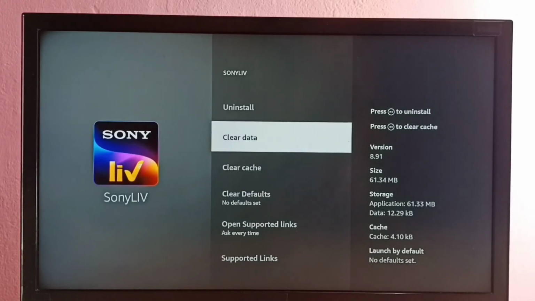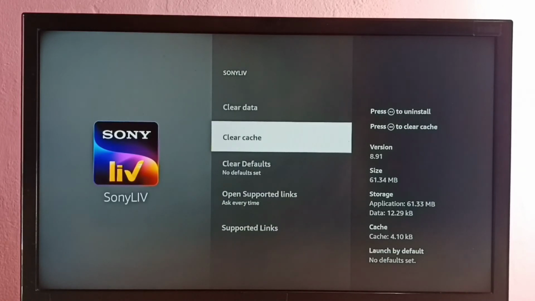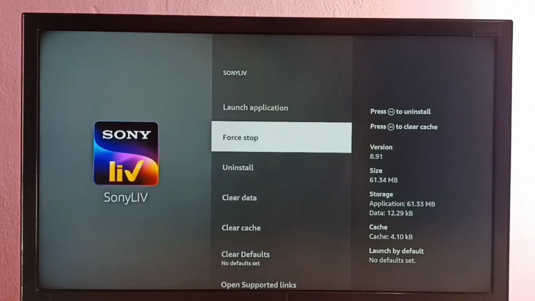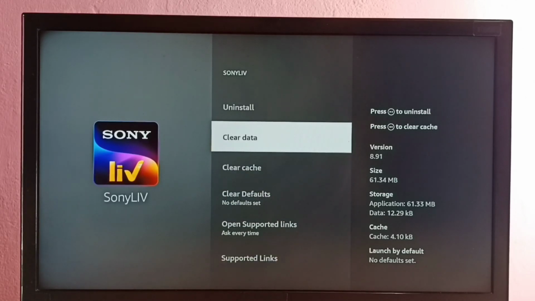So this way we can clear data of Sony Liv app. So if you want to clear cache, we can use this option. You can use this uninstall option to uninstall Sony Liv app, and using this force stop we can force stop Sony Liv app if it's stuck. So these are the options, so please check it.